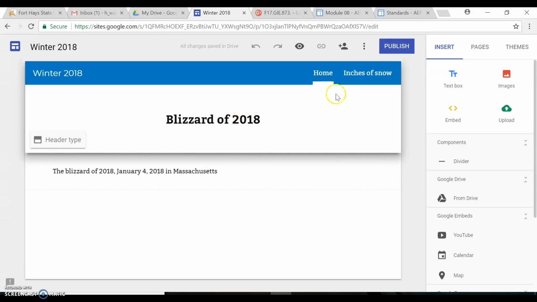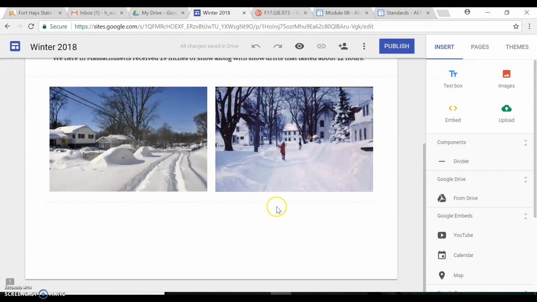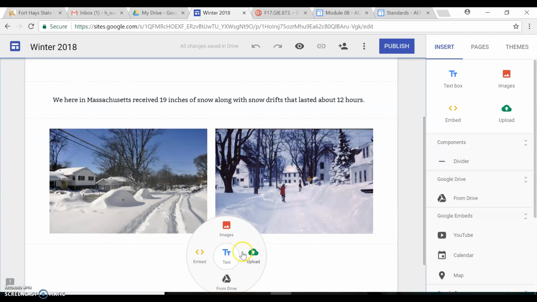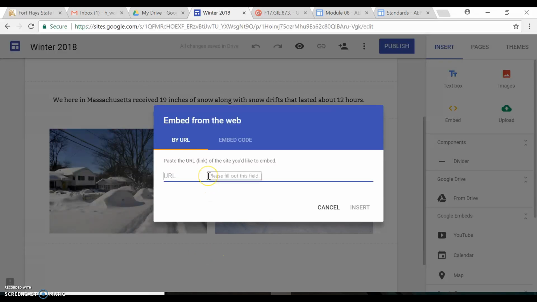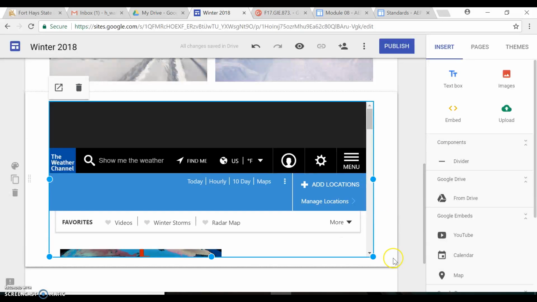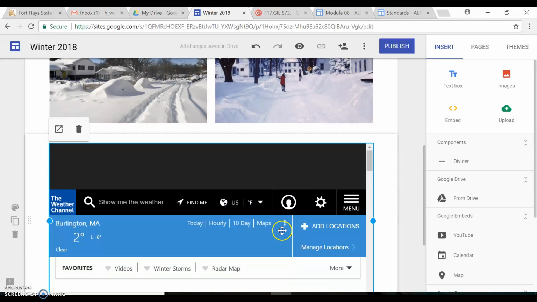So this is page 1, and then you have page 2. On page 2, you can double click, and that way you don't have to keep clicking over here. So we're going to embed, and if you don't know the URL, then just a simple search like weather.com, and you can click this one or whichever image you like and hit insert.